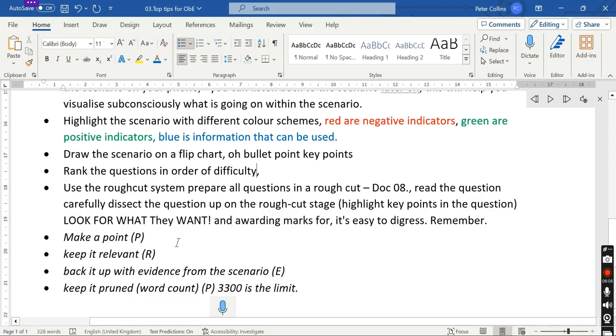And then finally, again, just make sure that you look for what they want. They want to award marks to you. It is easy to digress. Remember, the term we're using is point, relevance, evidence, and prune.